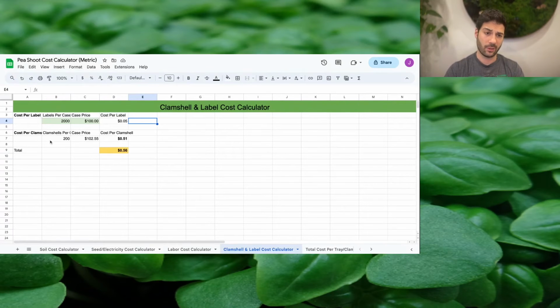And then the cost per clamshell. So again, this is a retail price. If you're growing commercially, you should be able to get a much better price per clamshell. I think as of the spring, we were paying somewhere between 35 to 40 cents per clamshell, depending on the clamshell itself. So if you're buying in bulk or from a wholesaler, you should be able to get better pricing than this. But again, I just wanted to show what it would be just buying it online. So it would be 56 cents for the label and the clamshell.